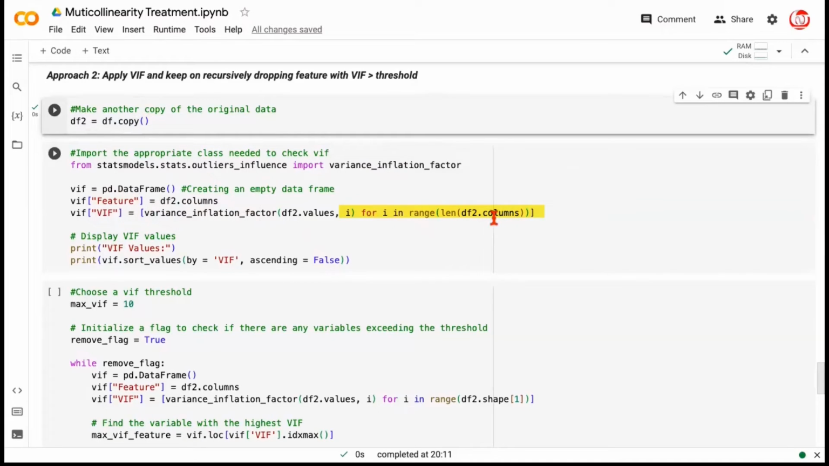So we are going over each feature, and to the variance inflation factor, we are passing the values within the data frame along with the column index. And this is the only input that this ready-to-use function needs. Finally, it will give us a data frame which will have 2 columns, name of the feature and its VIF value. And we are printing VIF values, sorting by VIF in a descending way. Ascending equal to false means in a descending way. So we'll get to know which feature has the highest VIF value.